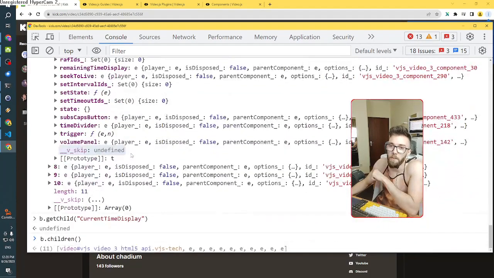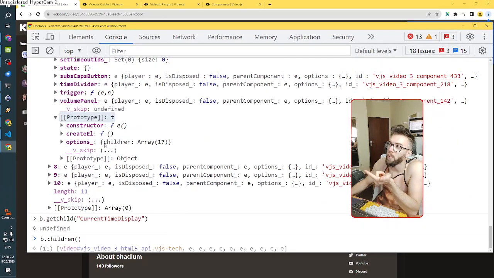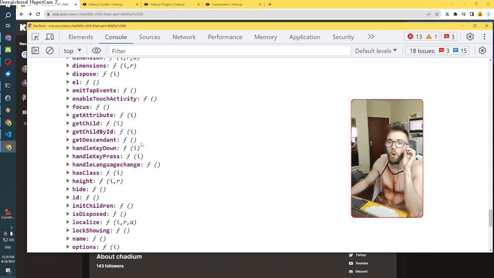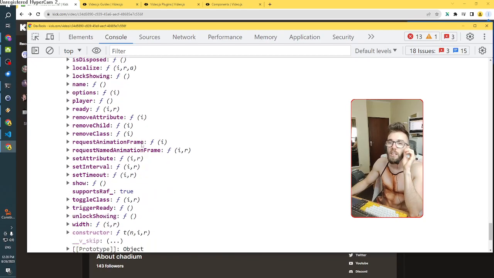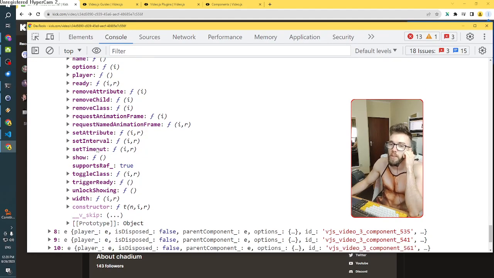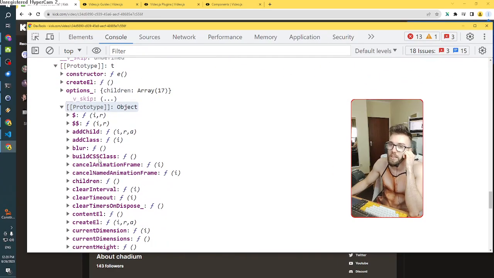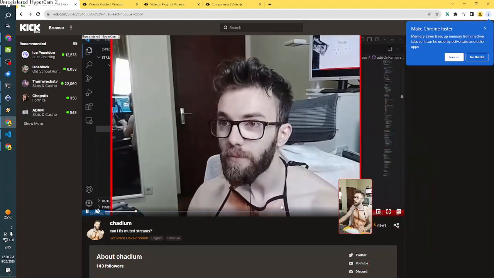And are there functions? Create EL options, very useless. Are there more functions? Yes, there is. Dimensions, dispose, get child, options, remove child. This looks very generic though. It doesn't look like it's very specific to the control bar. The control bar is this thing at the very bottom here.